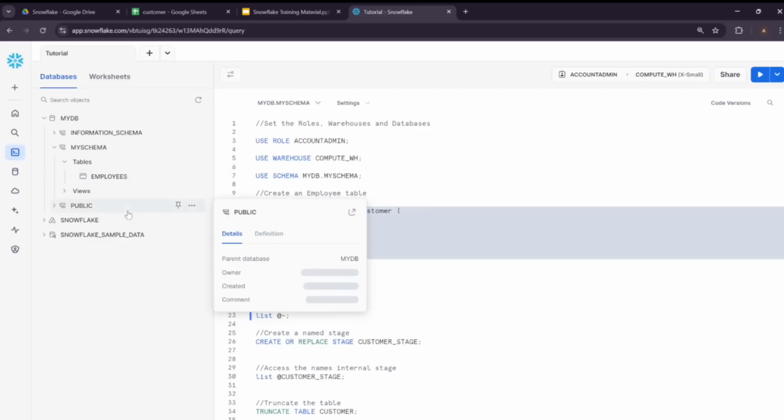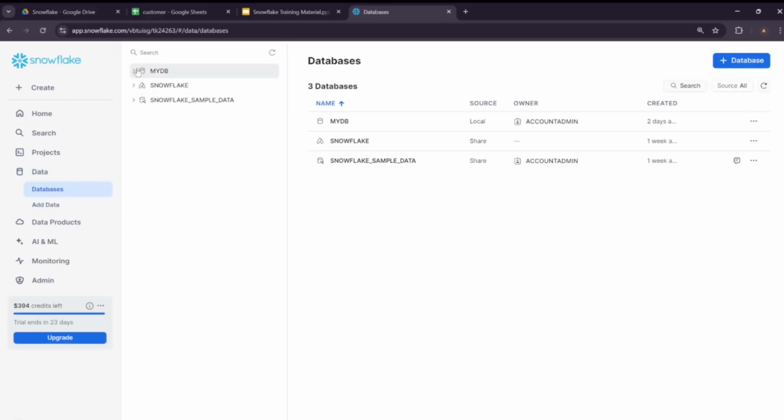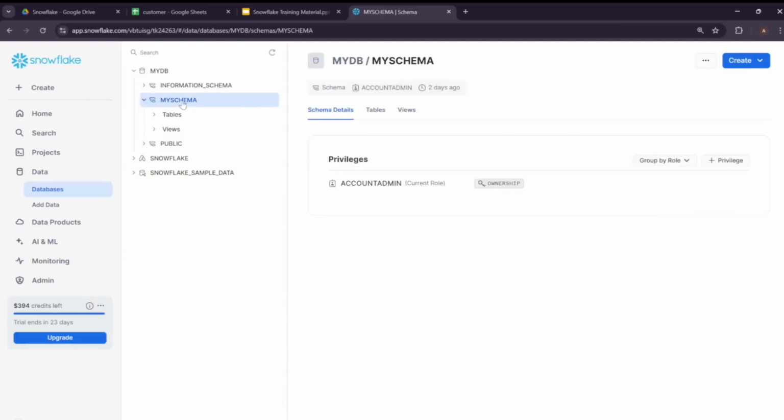We will upload a file and try to load that file data into this customer table. To create an internal named stage in Snowflake through the UI, you have to go to your database and go inside the schema where you want to create that stage. Since a stage is a database object, similar to tables and views, it needs to be created inside a schema. So I have gone under Data, then Databases, and then opened the MyDB database and went inside the my schema.